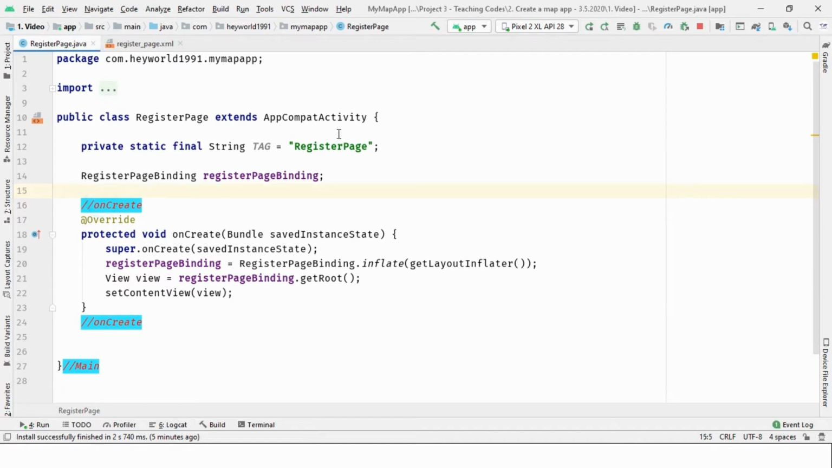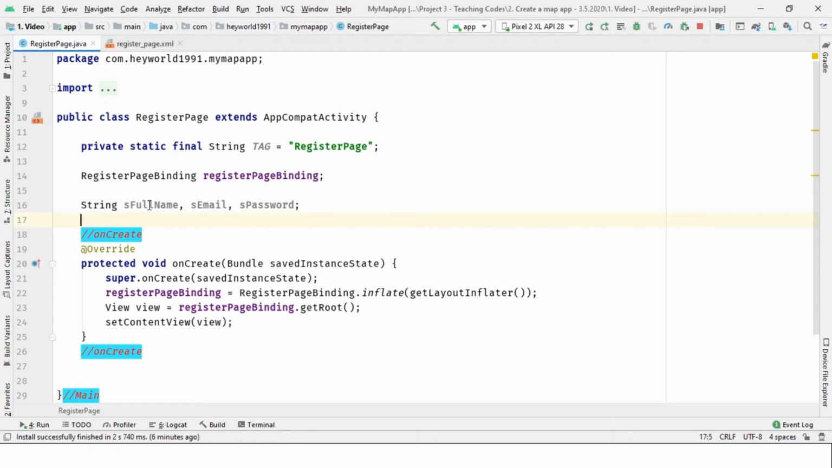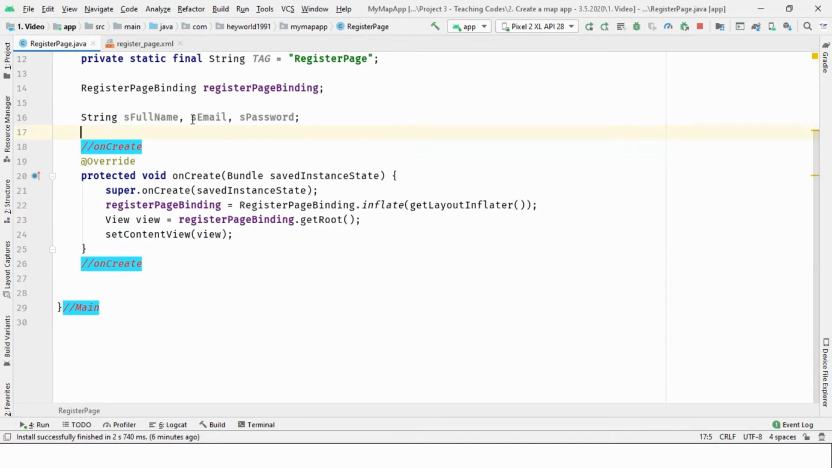As you see, we initialized our debugger tag, and we have initialized our view binding. Just come down in your field area above your onCreate, and write down String, small s, fullName, small s email, small s password, and that's all. The main reason is we need these strings here in the field area because we are going to use them in a couple of internal methods. That's why I made them fields, to be accessible by other methods.